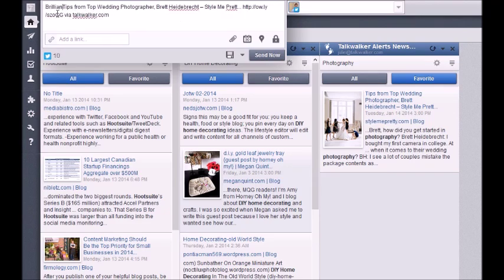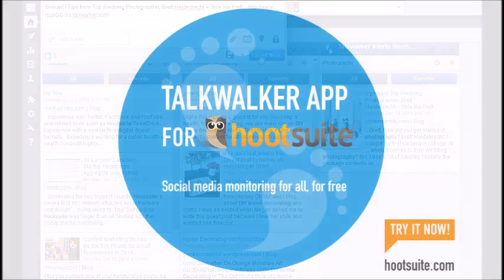And there you have it, the Talkwalker app for HootSuite. Easy to use and incredibly powerful.